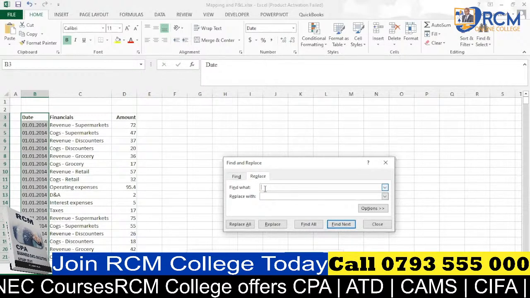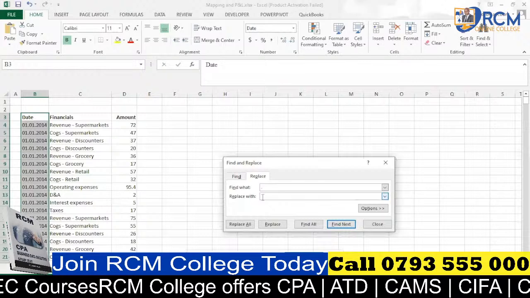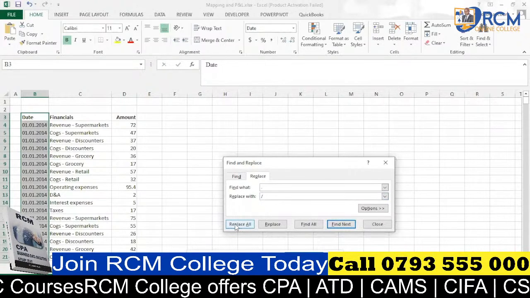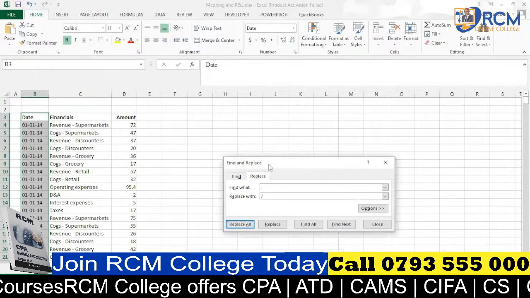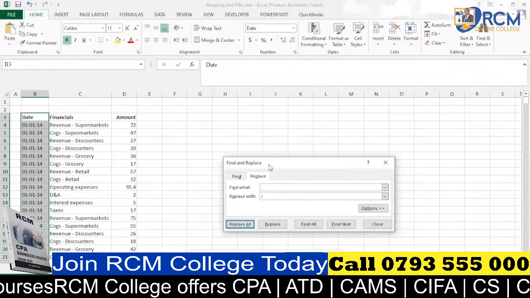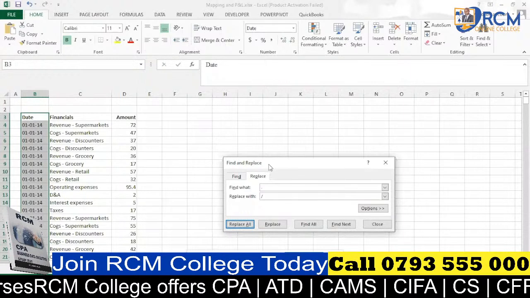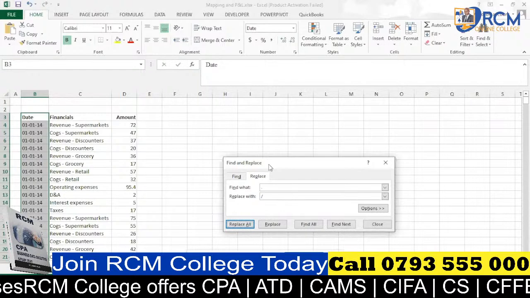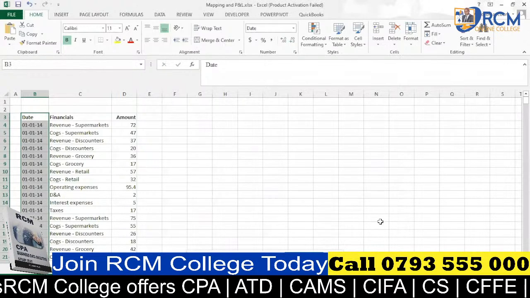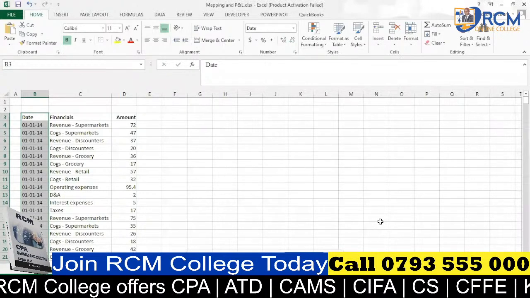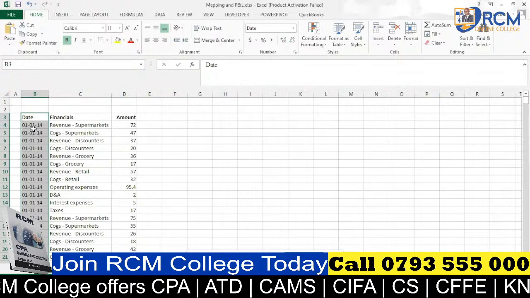Then what do we want to find? We want to find the full stops that are there and replace them with a slash. So we want to replace all within that area. So we have done the replacement. Having done that, you close this menu here. And you are now able to see that your dates have the separator between them.